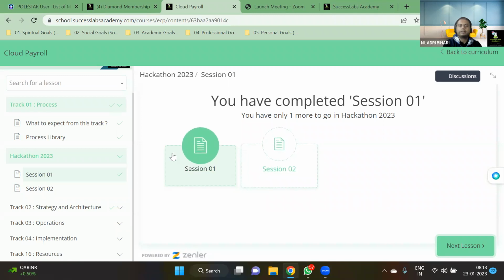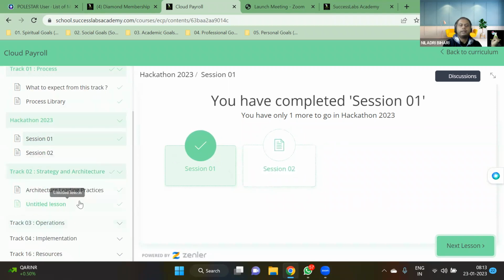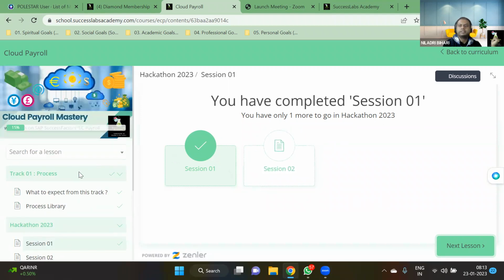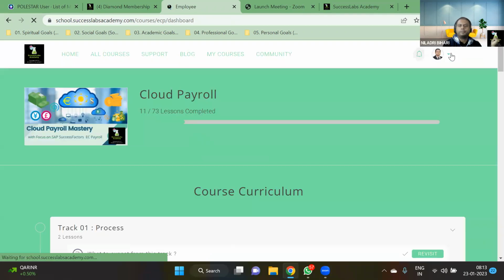There will be many more hackathons like this. This is the process you have to follow sequentially once you complete each one. I think this is much better. You now understand how to navigate the system, and this is how it works for every module.